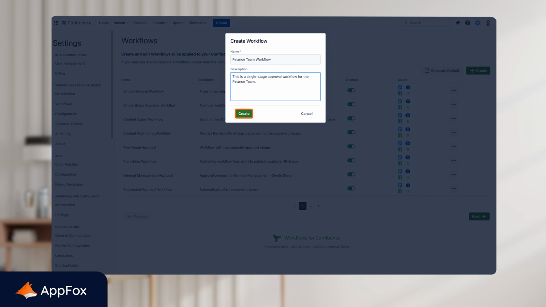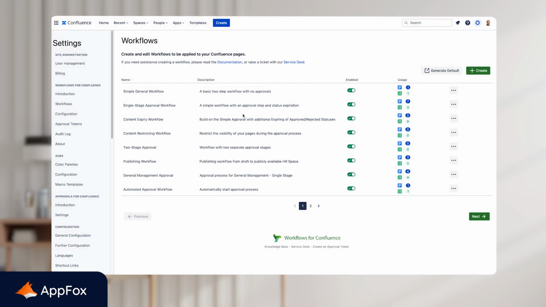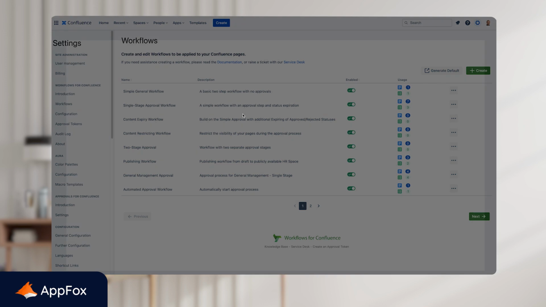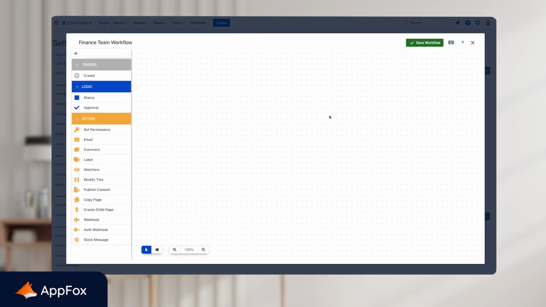After you've got a name and description, click Create, and this will open the Workflow Builder. So this is effectively a blank canvas where you can build your workflow processes in Confluence. Just to talk through some of the key elements on the page, on the left-hand side you have the trigger, logic, and action section, which I'll talk through in more detail shortly. At the bottom of the screen, you have 2 different options to select your workflow, plus the ability to zoom in and zoom out, which is pretty useful if you have more complex or large workflows.